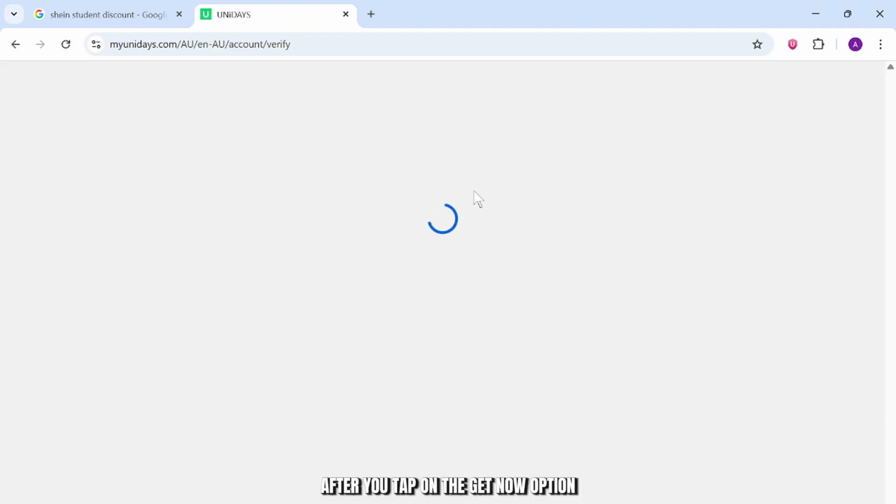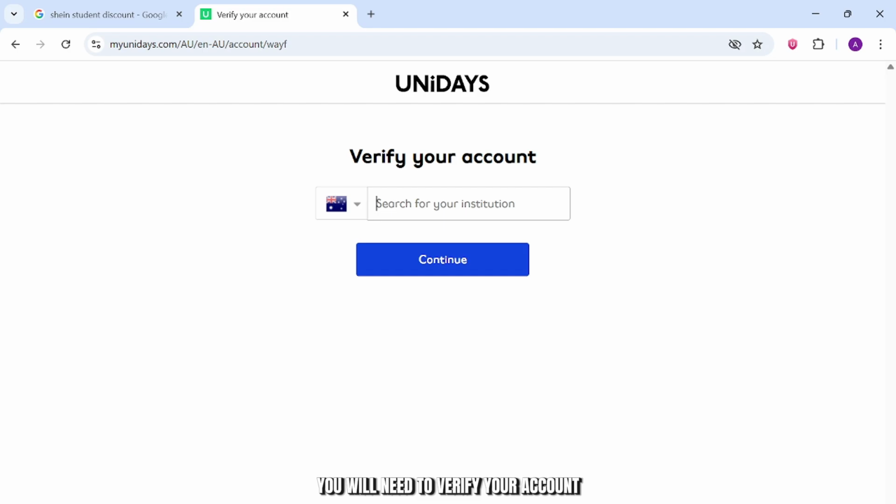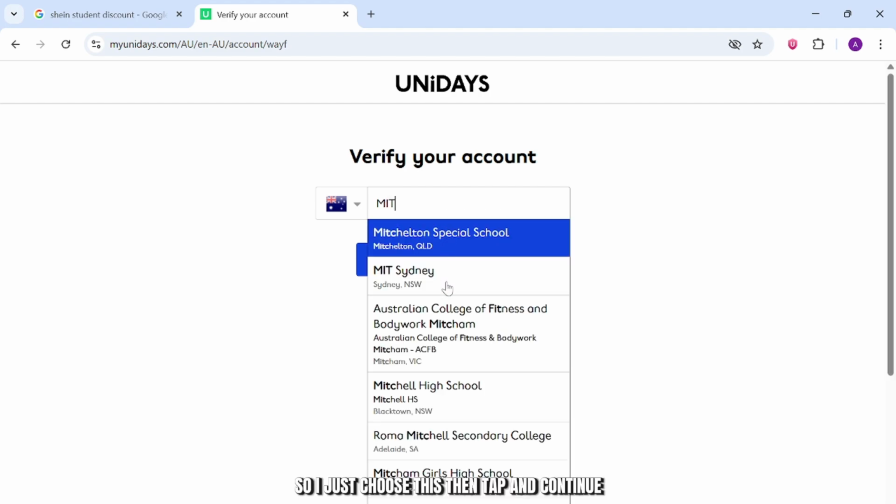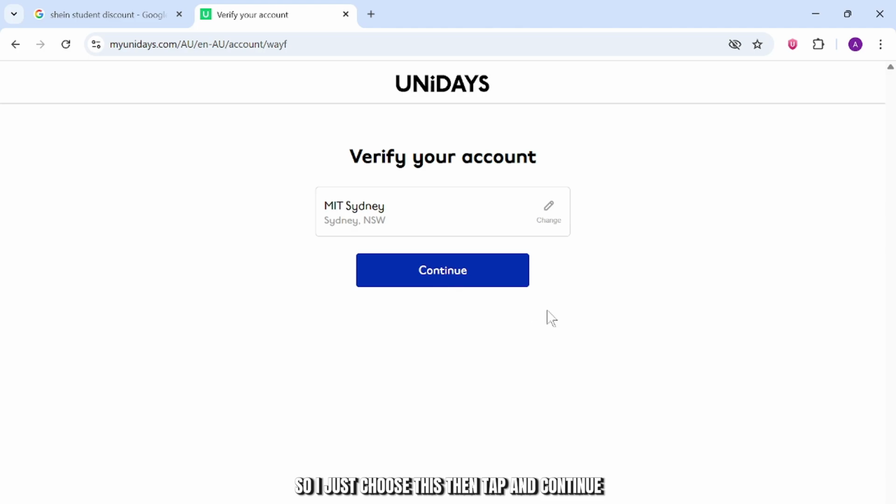After you tap on the Get Now option, you will need to verify your account. From here, you will need to type in your personal email address first. You'll get a verification code in your mail. Type that in, and after you do that, select your institute. So let's say that I'm from MIT. I just choose this, then tap on continue.